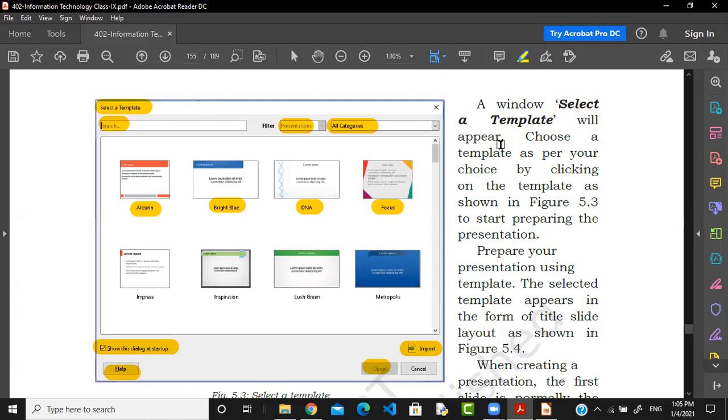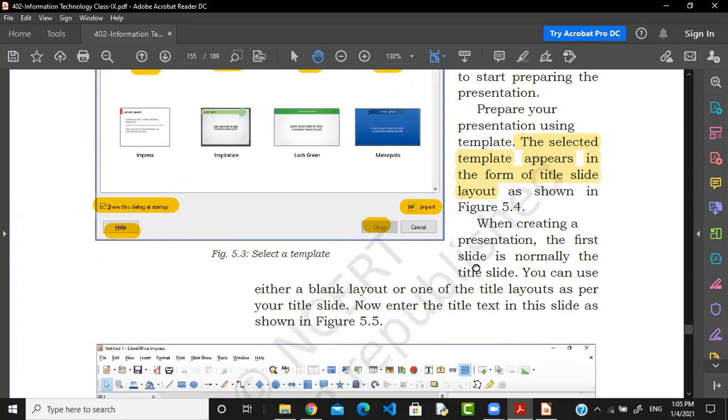So now the Select a Template window will appear whenever we press Ctrl N. Now you have to choose which template you want, and then you can start with this template. The selected template appears in the form of the title slide layout. Normally, whenever we start, it shows the title layout by default.